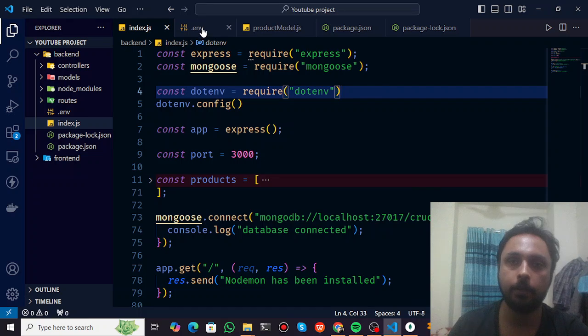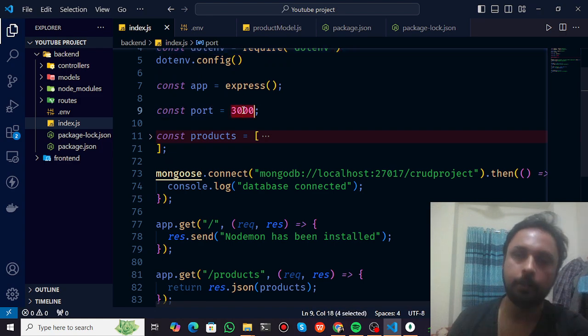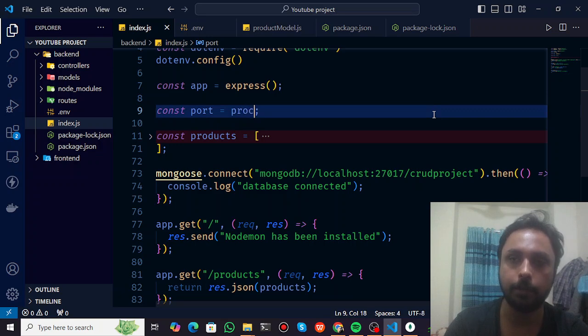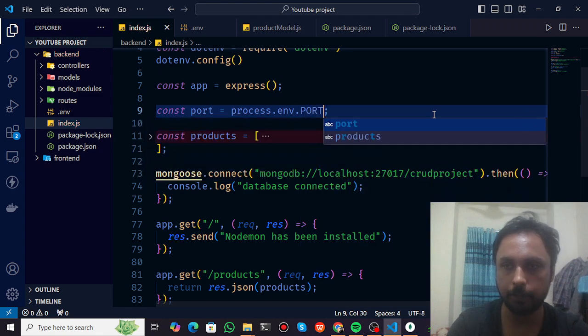Okay, so to use these environment variables, instead of writing the port number directly, we will add something called process.env, and then we'll add the port number here. So we will call it PORT.